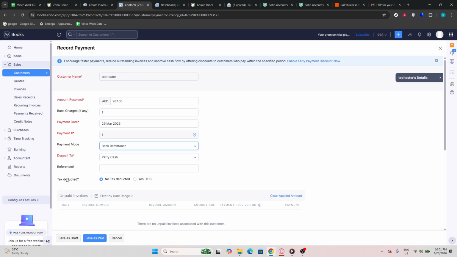Finally, ensure all information is correct and click on the Save as Paid button to complete the process. This will record the advance payment in the system and update your financial records accordingly.